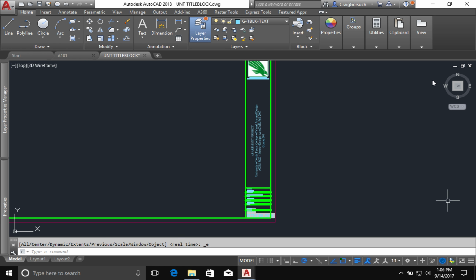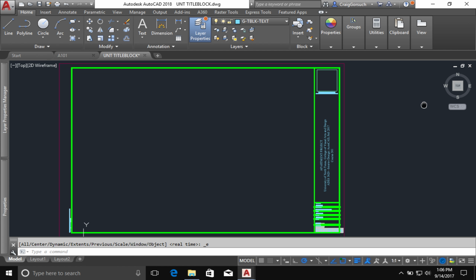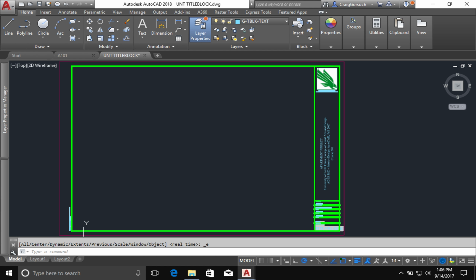Yeah, see, this is what I'm talking about when you're using a virtual environment like Parallels and you don't quite have enough horsepower to pull off what you're trying to do.